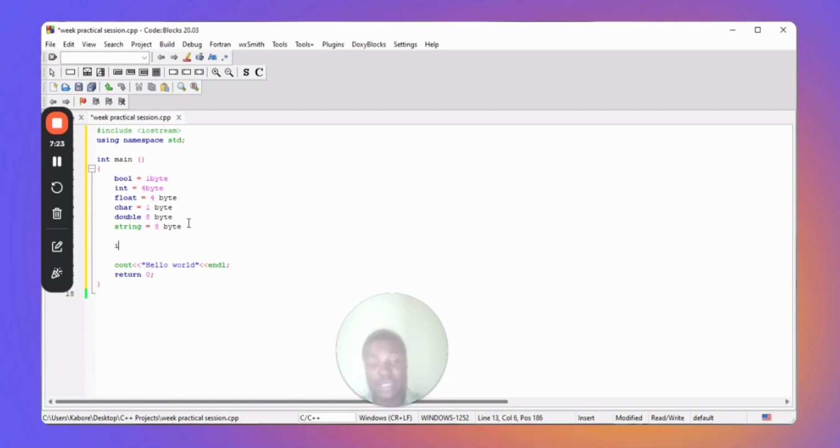We have, let's say, int, this is the data type, and we have something called an identifier. An identifier is a container where we are going to store some value. So let's say the int is number. This is a declaration, and for a declaration, we terminate it.